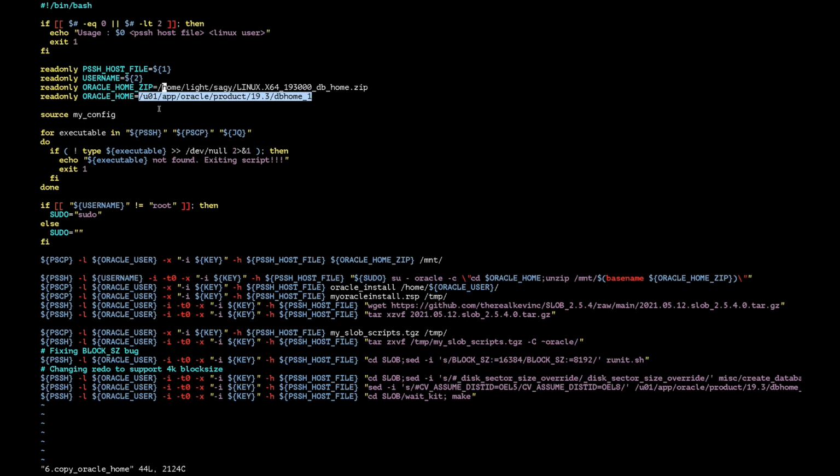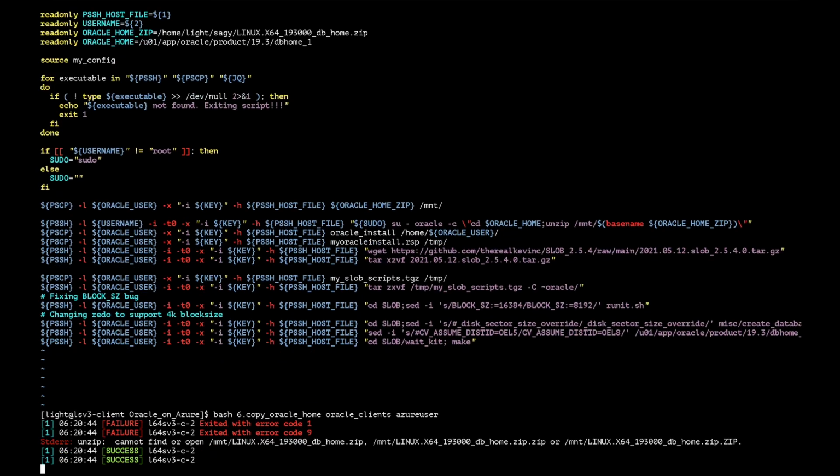The script also downloads the workload generator SLOB, which we are going to test the Oracle performance with, onto the Oracle machine. The script also takes some time to run, so we're going to start it and come back when it is done.